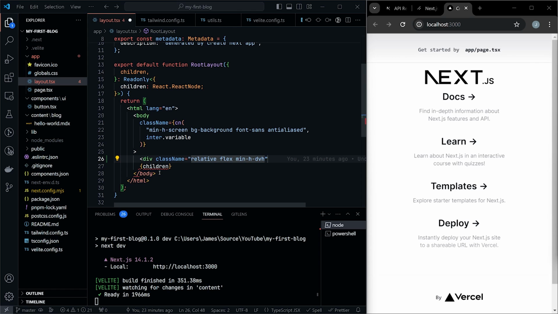On iOS, because the navigation bar is at the bottom, if you have this as min height screen, the footer would technically be hidden by that navigation bar. If you have it dvh, the footer will always appear above that navigation bar. It's not going to matter too much if you have scrolling on your site, so it only really matters on pages that just need to be the exact height of a screen. But we're going to leave this as min height dvh.